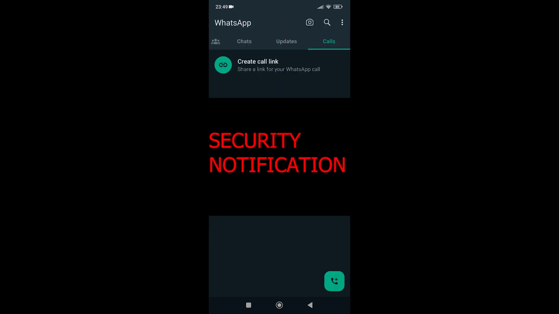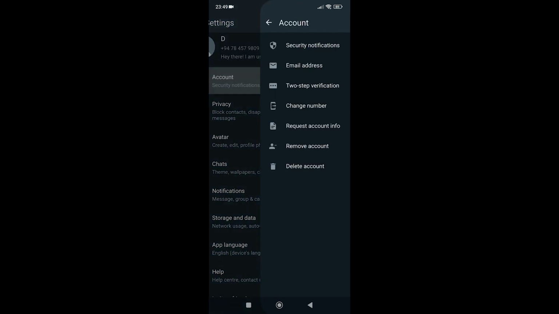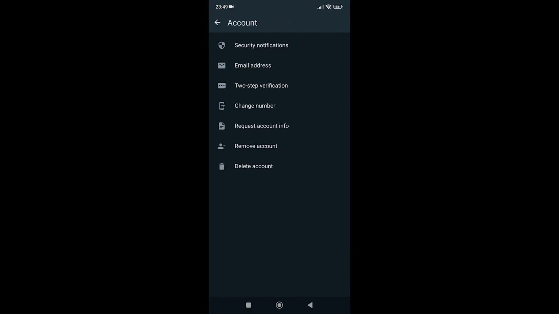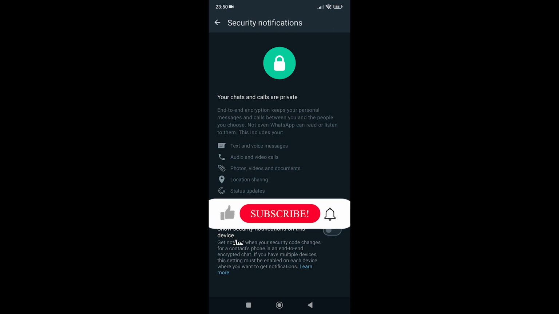Third, I would like to show you how to enable security notification in your WhatsApp. And then select Settings. And select Account. And then you can find the option Security Notifications. Select it and then scroll down and you can find the option Show Security Notification on this device. Just enable it. That's it.